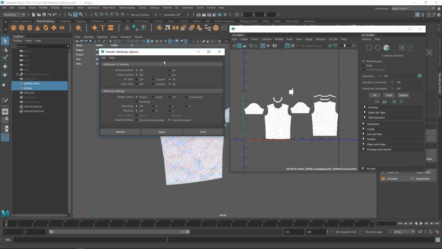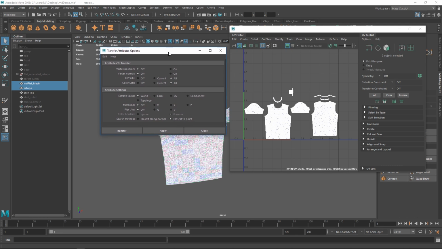So the transfer attributes editor is one of the most useful ones ever. It's under mesh and then transfer attributes. This is something I didn't know for a long time. This is your best friend if you are in any form of production. It allows you to essentially save your ass in so many cases. Like in this case here, you have the same shape, but you want to transfer the UVs over for it. You can just do that.